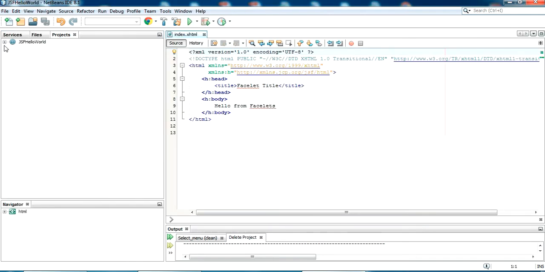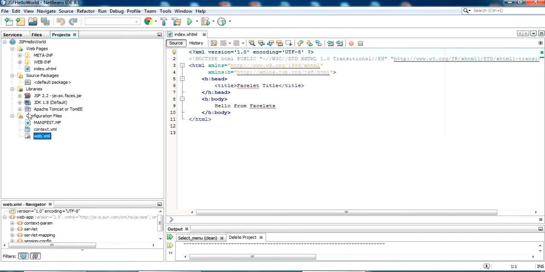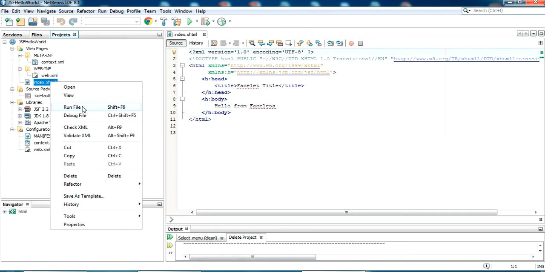Okay, I have created the project. As you can see, if I expand the project files, it just created the index.xhtml, which is the JSF file, and there will be my web XML and the default JSF libraries and other information. Okay, now let's run this for the first time. To run this, just right click on the index.xhtml and click run file.